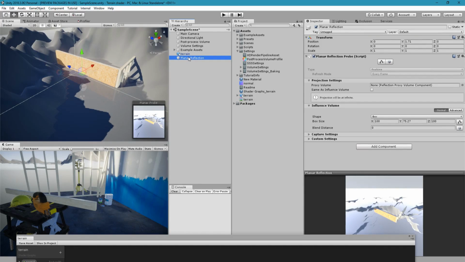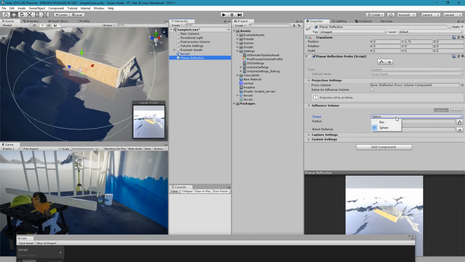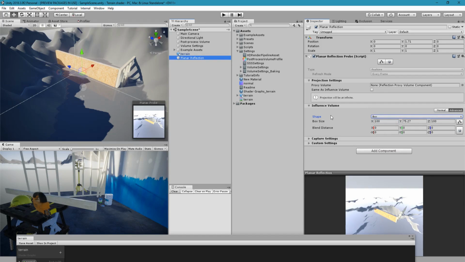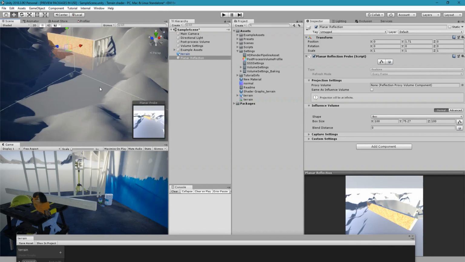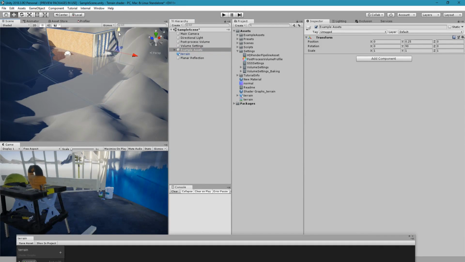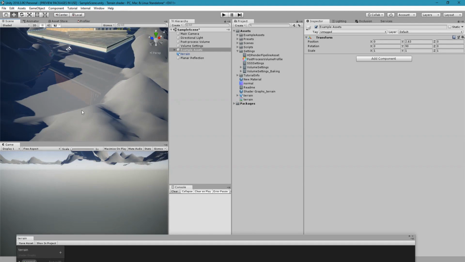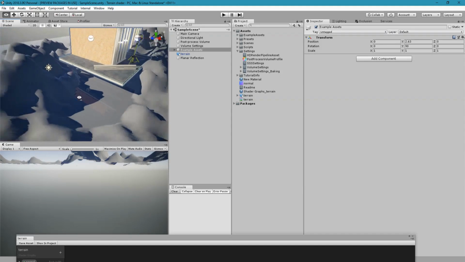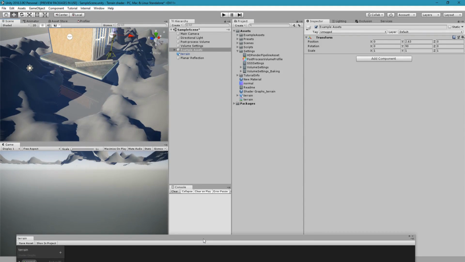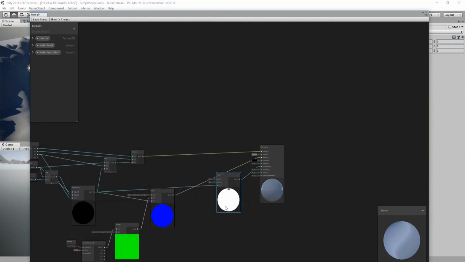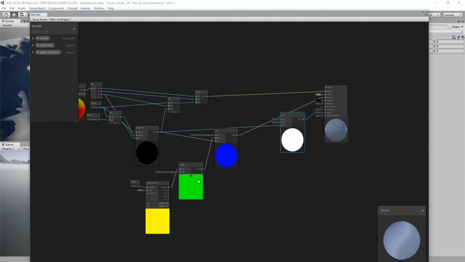So I added this planar reflection probe, just increased the sizes. I'm not sure what these things do exactly, but yeah. So you can see now we have, oops, a nice reflection. Let's get these to the top so that you can even see the bottom of it. Looks quite good. So we are going to do the same for almost everything.